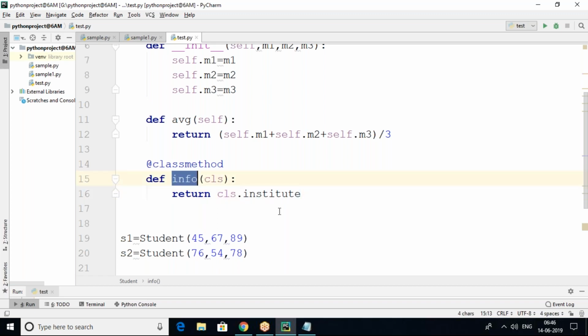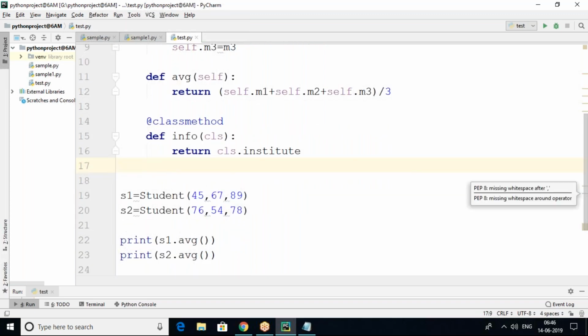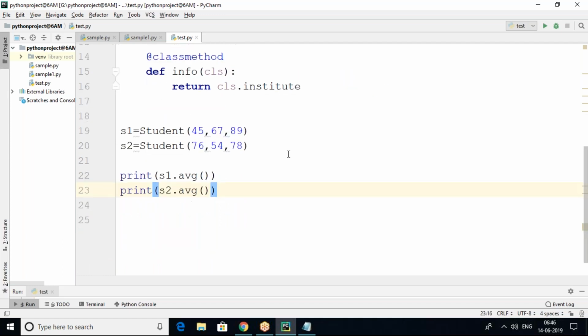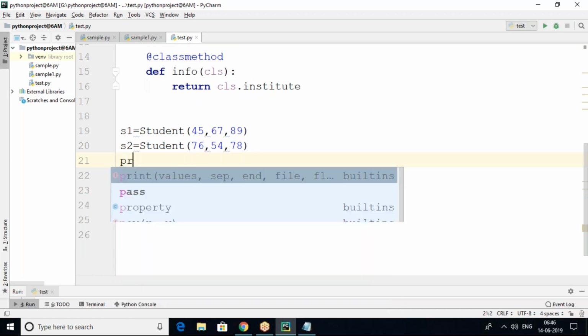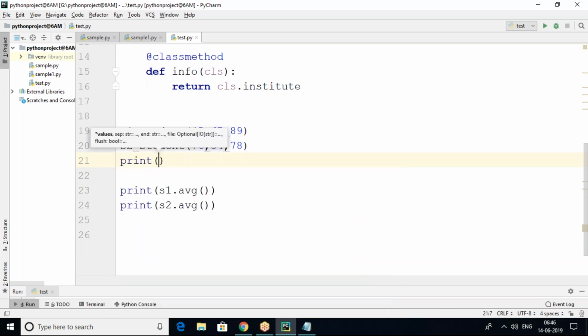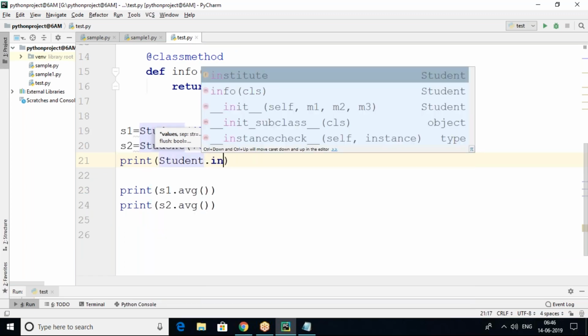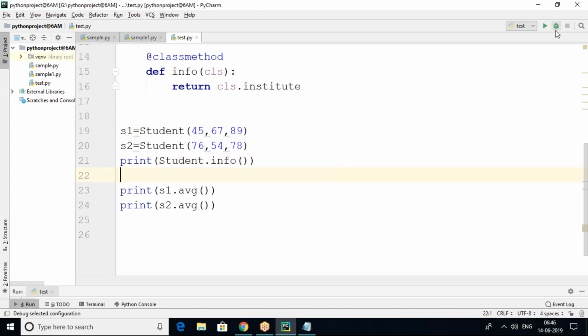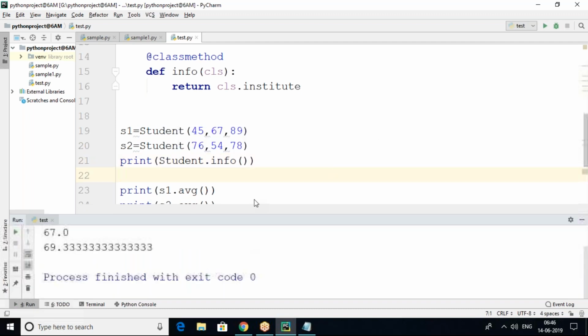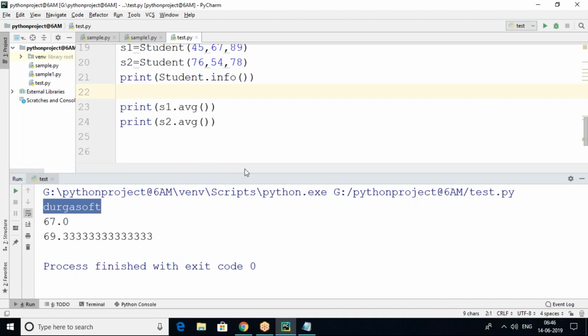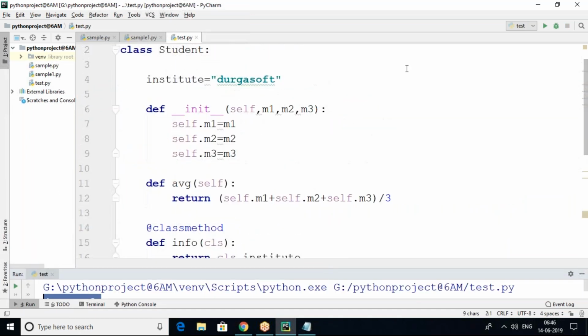So this method is called a class method. How do we access it? Outside of the class, we can use the class name or object reference variable. Let's try: print, the class name is Student, Student dot the class method info. Here we are able to access that class method outside of the class, and it prints Durgasoft. Institute is a class-level variable, that is, a static variable. So this method is said to be a class method.